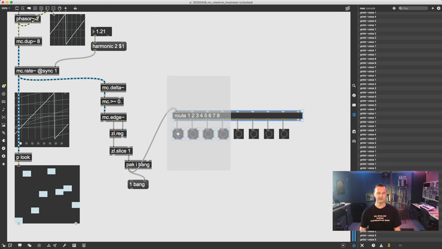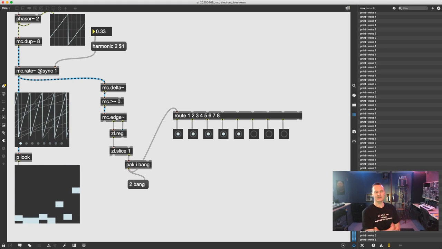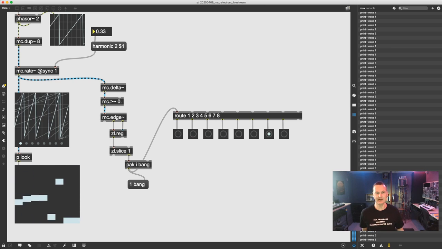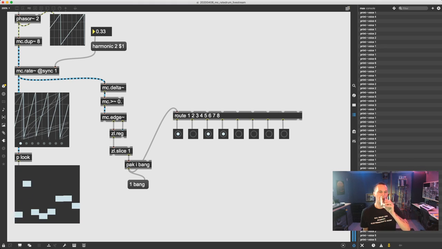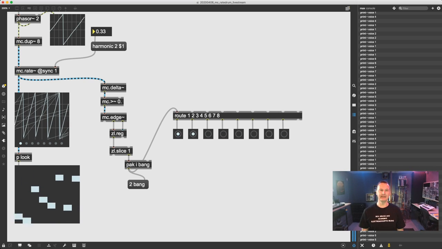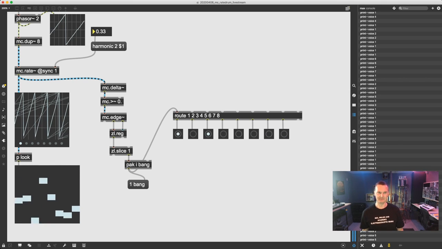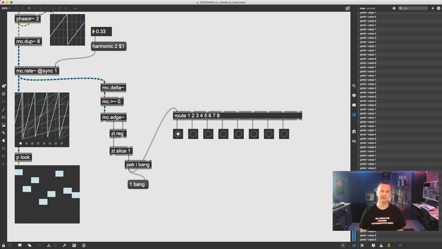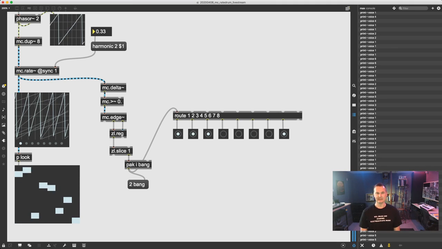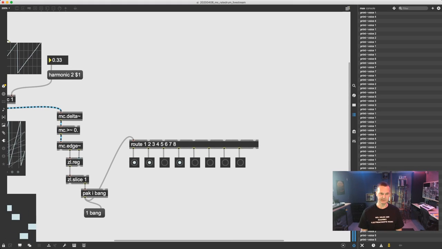Okay, so now we have, let's change our harmonic value back to 0.33 up here. Now we're getting bangs for each of these voices, each of our 8 channels inside of our MC patch cable. Awesome. You'll see that they're running. So this first one is 0.33, and this last one is going to be 2. Because our maximum value in the harmonic message here is 2, and our first increment is 0.33.